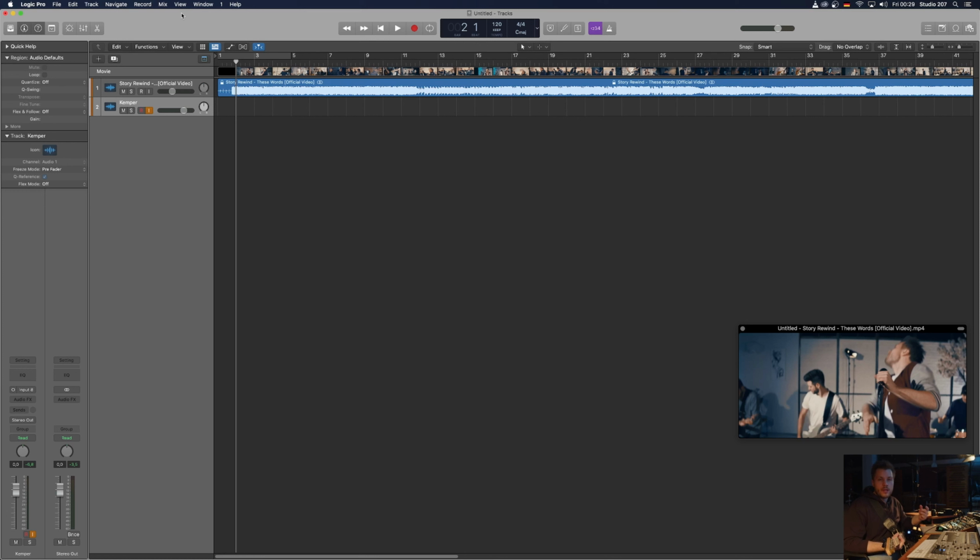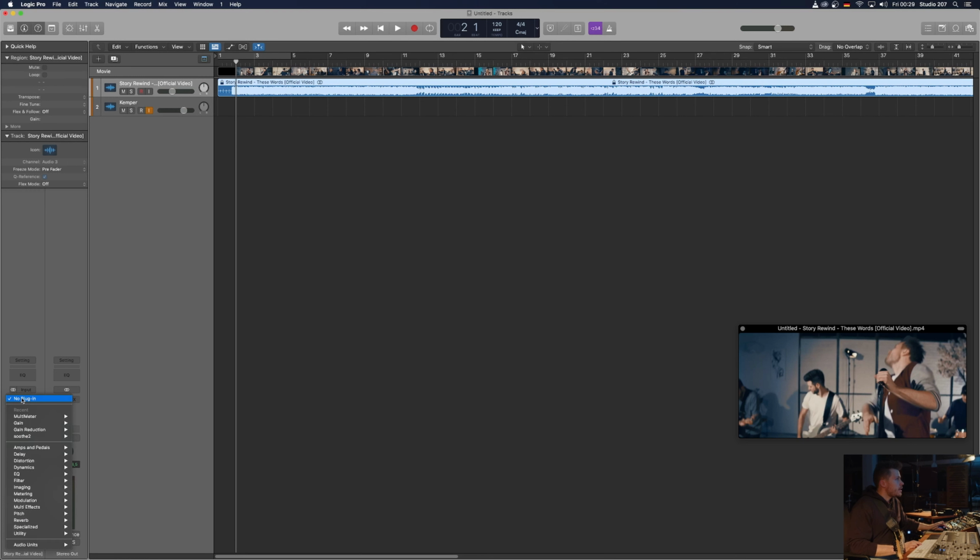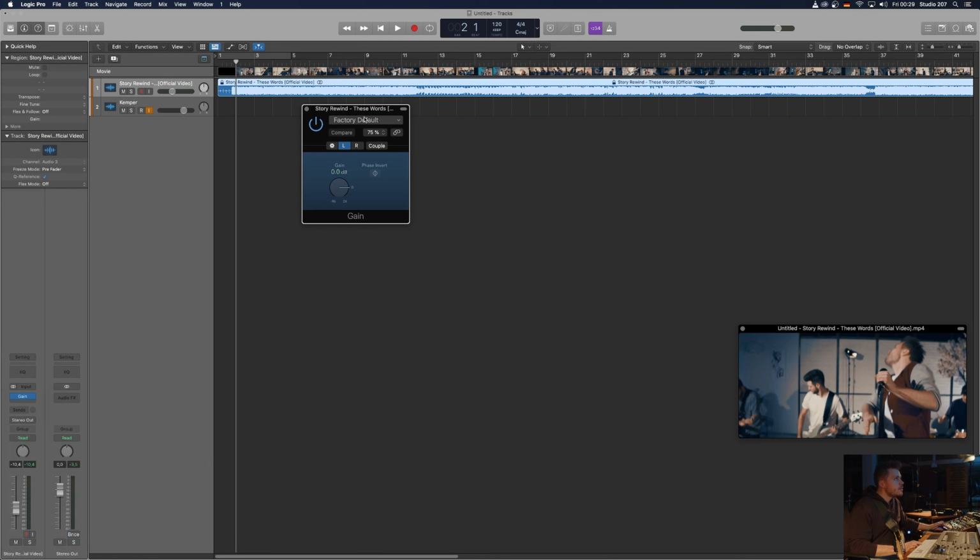The starting point is one single file, the final master, and from this we want to build our own cover and listen to some notes that we want to play later on. So let's try something out. Let's try out the gain plugin.